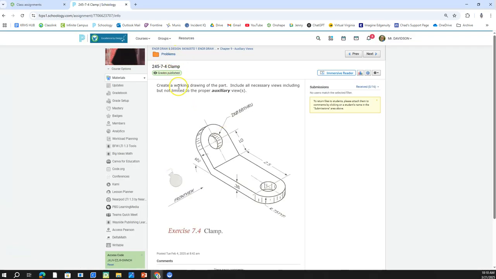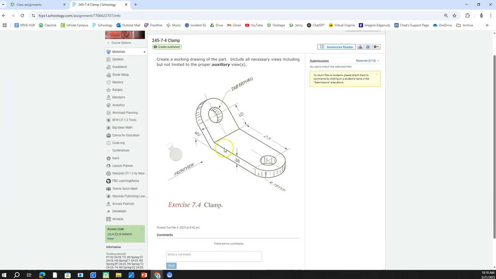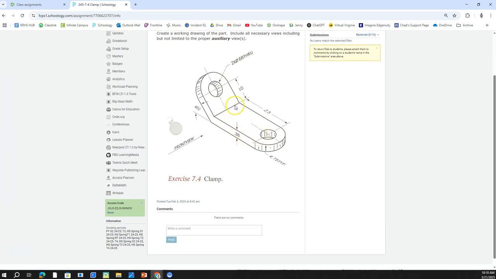Alright, in Schoology, we're in auxiliary views and in the problems, and we're going to do this clamp right here. There's a few things to worry about. Notice that the dimensions come from the inside of this fold right here where this bend is. They don't come from the outside, which is going to be important later on.